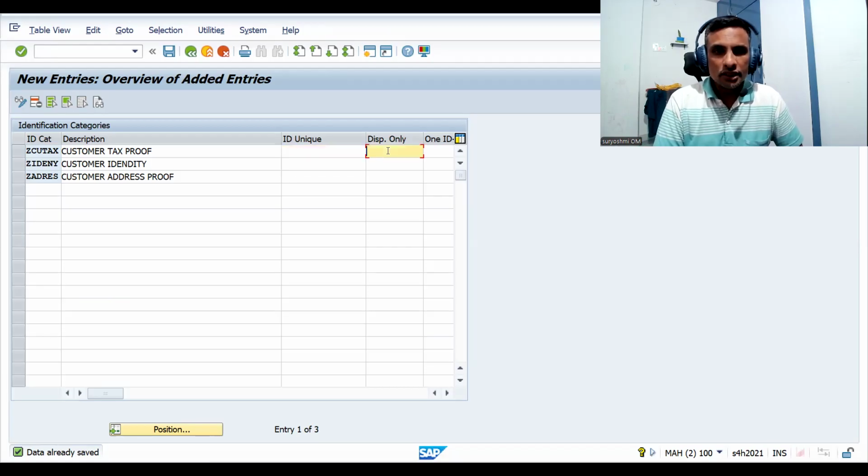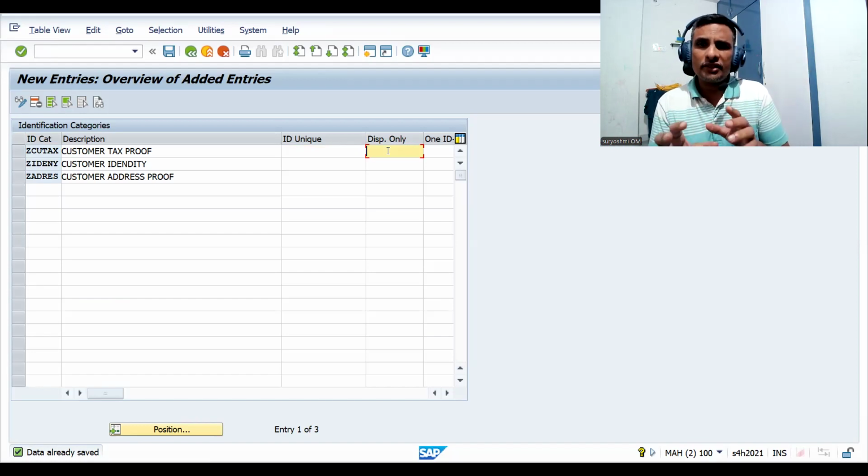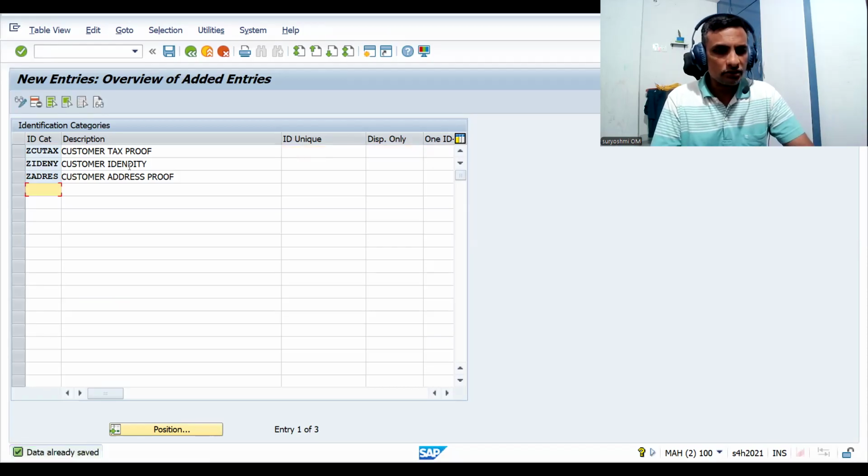Then individuality, this is for display only. Sometimes if you are doing any customization, data is coming from another source and it is being saved, then we allow this for display only, or we define it for certain people to allow display only. And this is one ID per BP, so only one ID should be allowed. That's what it is going to control. As of now, I'm not going to control anything. We're going to see it now. These are the three things.